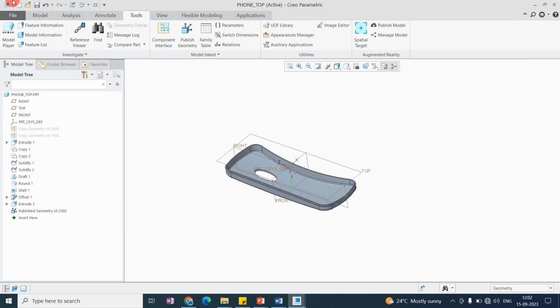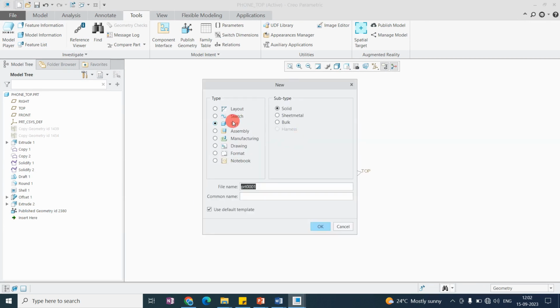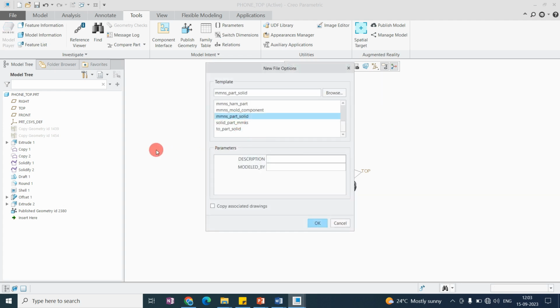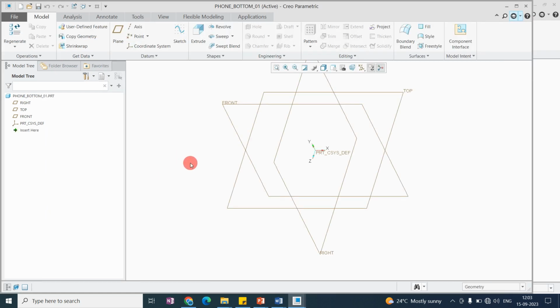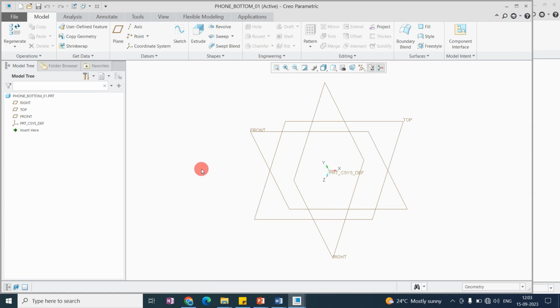Okay, so I am creating a new part here. Okay, a new part having a different name, phone bottom. I am typing 01 here. Okay, so now I want that copy geometry. Okay, no, sorry, publish geometry.